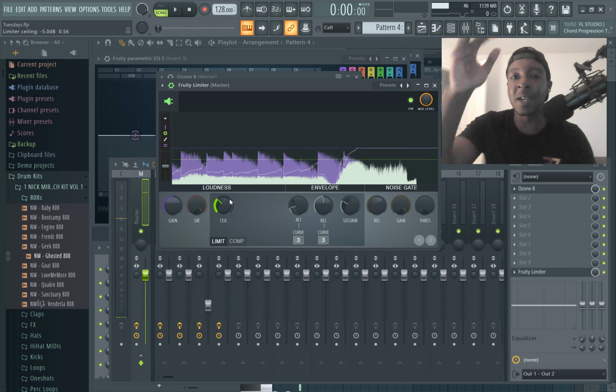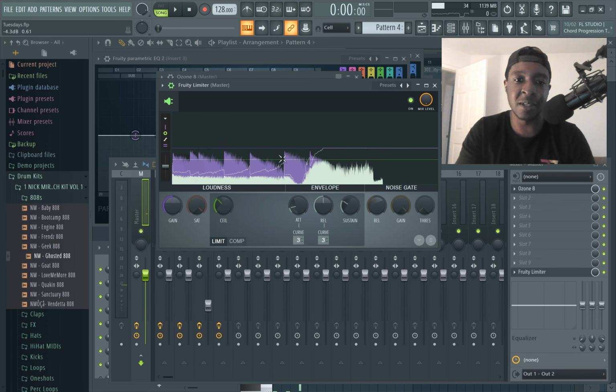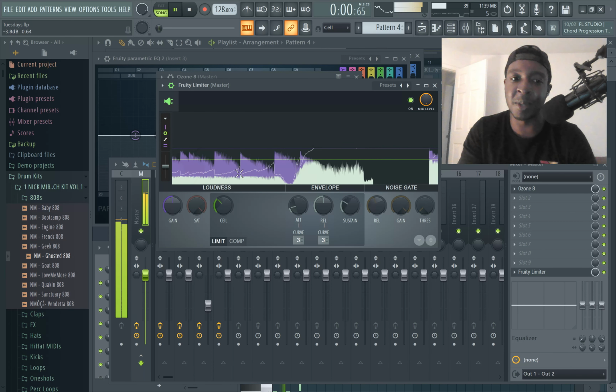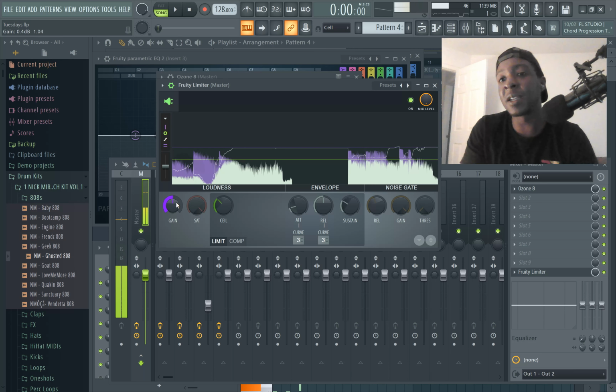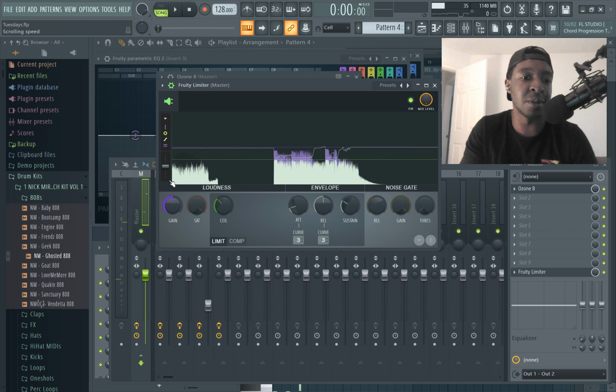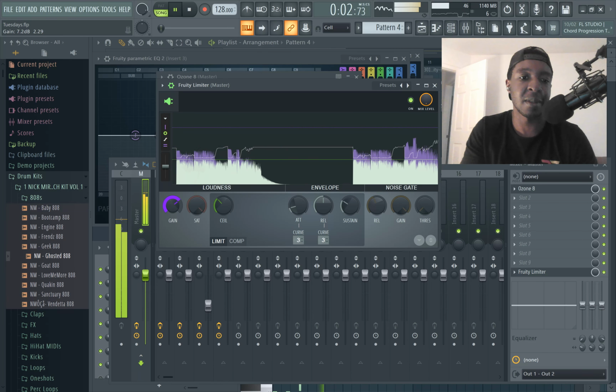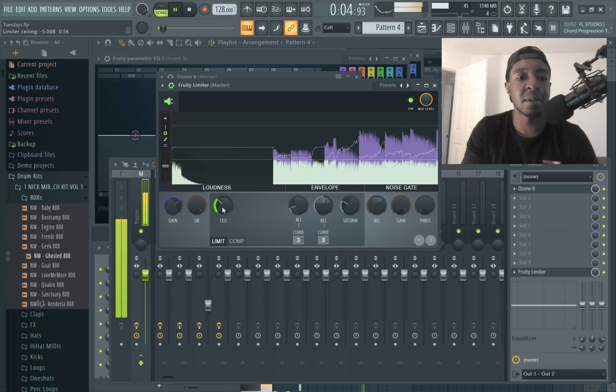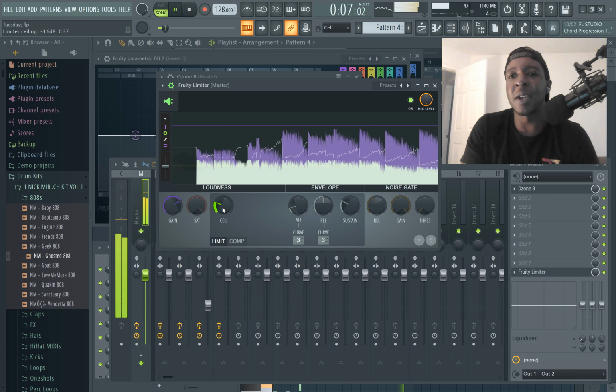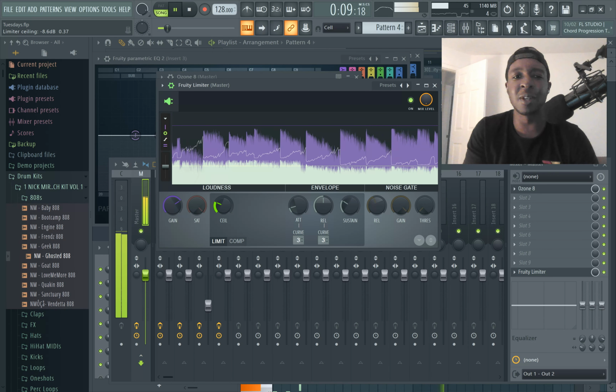Or if you have extra peaks, you see this green line, you see sounds are peaking above that, so you can limit that out. And then you can add gain to it and make the track sound a little bit louder. So let me just show you all here. And a lot of this, it's just really, what do you want to hear?